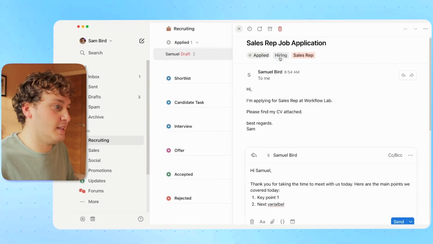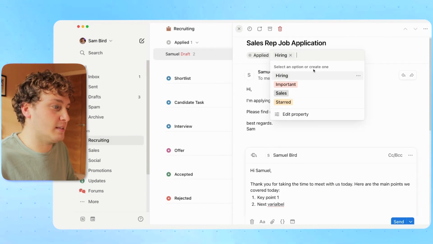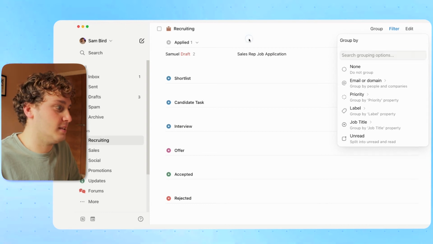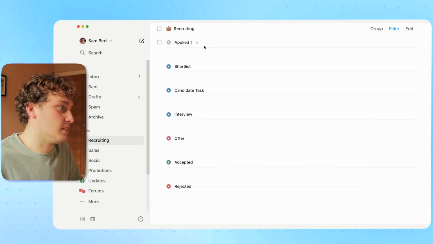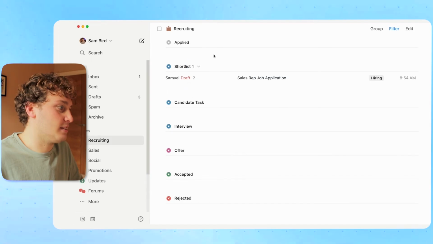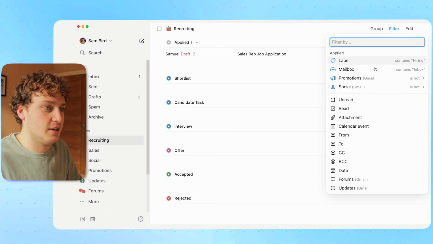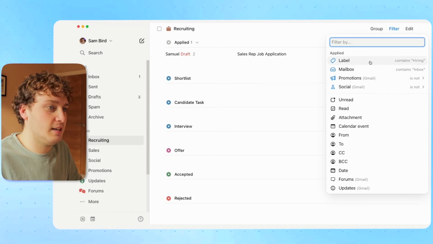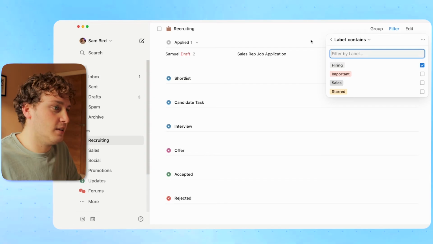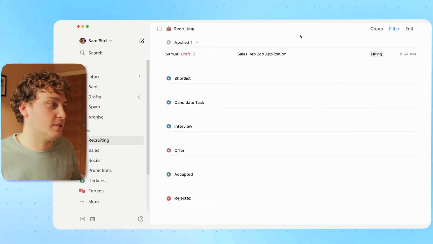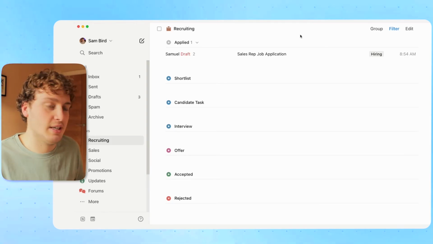And then what I've also done is over on our default labeling system, I've added hiring as a label. So I've added those properties, and then the second thing I've decided to do is group this by the hiring status. So you can see now I've got all of these different statuses, and of course I can drag someone between the different statuses just like so. And then the final thing I've done is I've decided to filter this saying that the label contains hiring. So essentially, as long as I label any of my emails with the hiring tag, it's going to find itself here in this recruiting view.